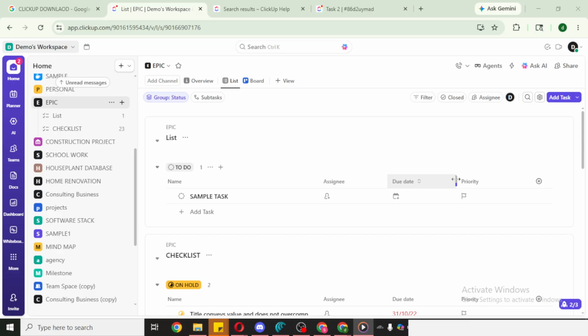Next, click on the specific space where you want to set the default view. A space is the top-level container for all the work in a part of your organization, so picking the right one makes sure you're adjusting the correct area.